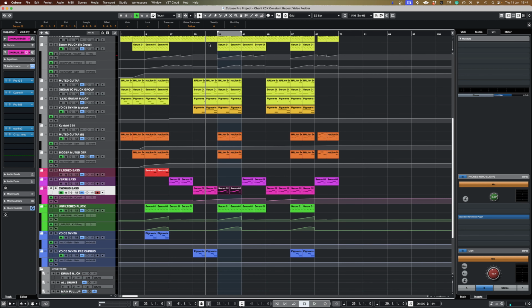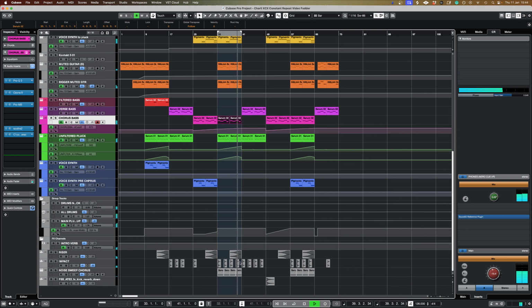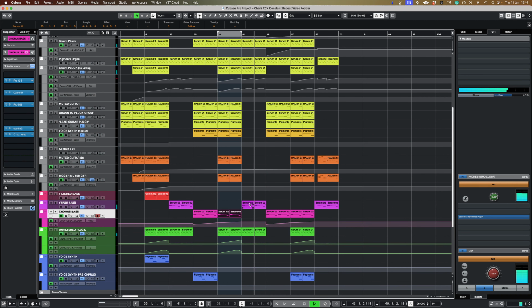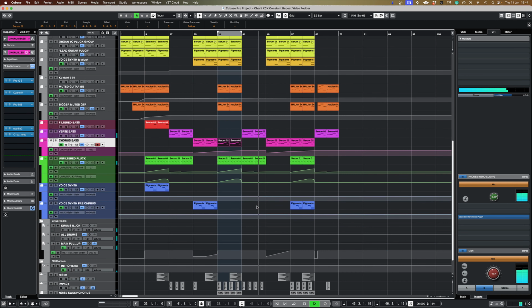So that's the bass. Let's hear the pre-chorus going into the chorus with that super saw bass. Again, a riser. And we get that nice drop back to the verse, much more restrained bass. The stereo image is sucked right in again.